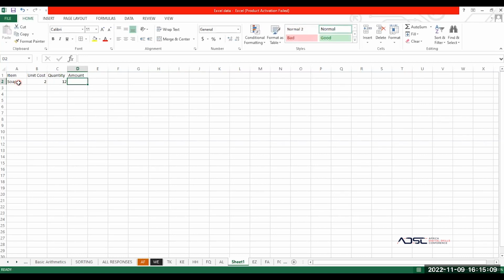The amount will be equal to. You press the equal to sign here. We are now going to use a formula. Then you click on the quantity, which is C2, and then times the unit cost, which is B2, and you press enter, right? Now we assume that we are going to work up to row 10. So row 10 should be our total.